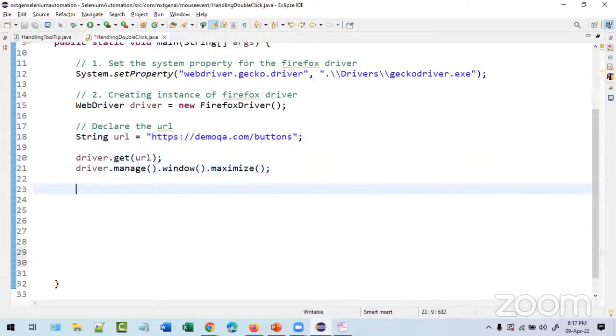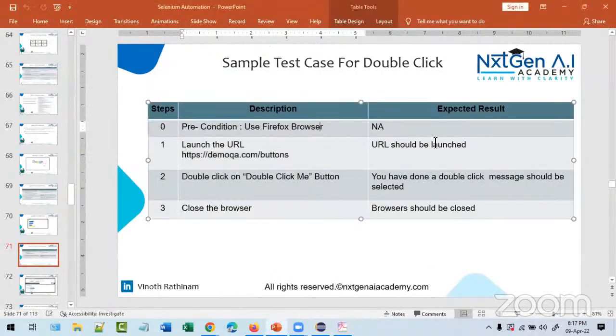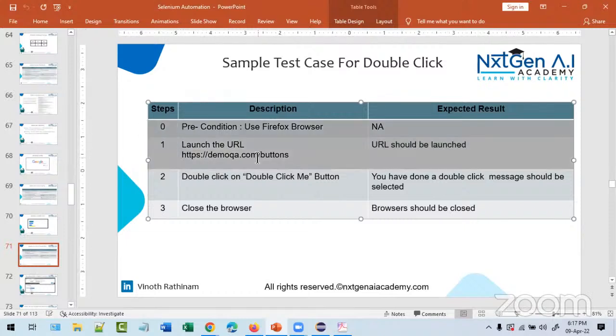So we have launched and maximized successfully. Now, what is our requirement? The precondition is done. With the help of the Firefox browser, we completed this. Now, double click on that particular button. Okay, let's try to double click it.